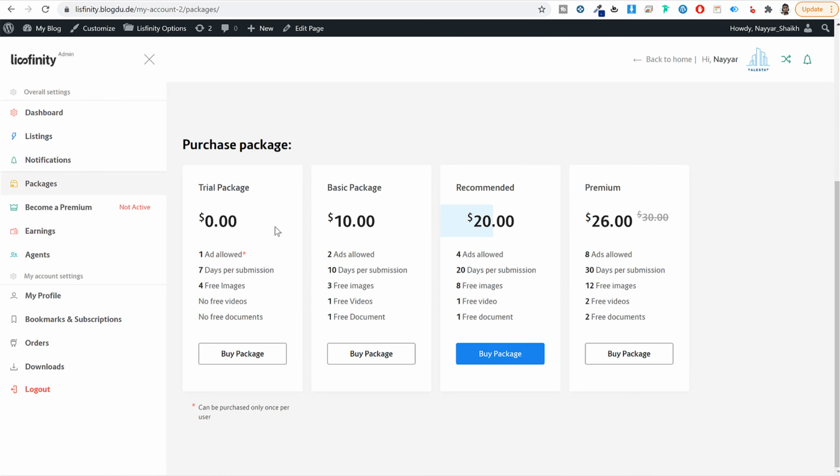As you can see, there are a few packages that are allowed over here. So normally you can do one thing, you can create a free package or a trial package wherein you can allow one ad to be posted. So if somebody selects this package, they can post one ad and you can see all the different things. That ad will be displayed on your website for 7 days. They can post 4 different images. They cannot post any videos or documents on that particular ad.